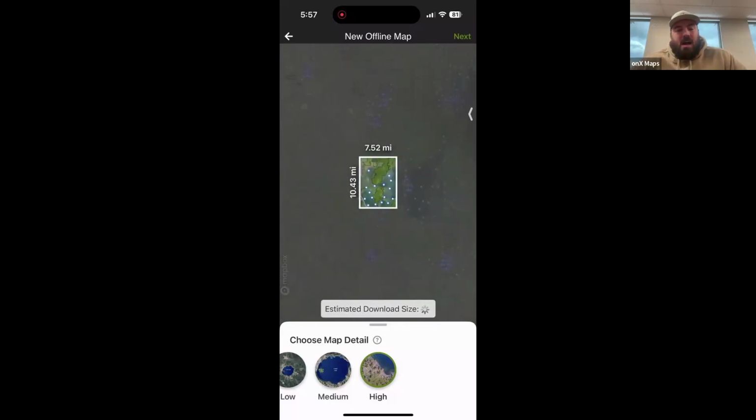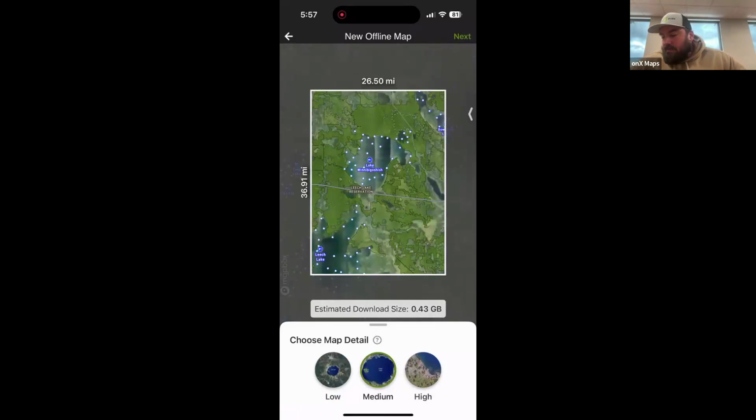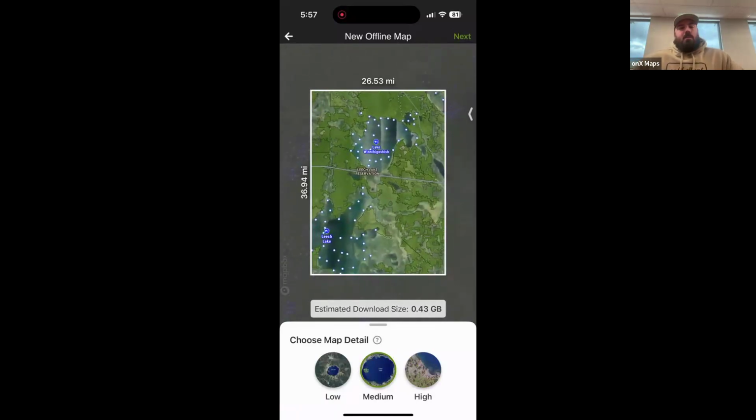If I go to Leech, I would need to save a bunch of different maps in order to get the whole lake saved. If you're fishing a much smaller lake, no worries. You could just save that high detail map and have the coverage that you need. For bigger areas, for including multiple lakes, I use the medium.